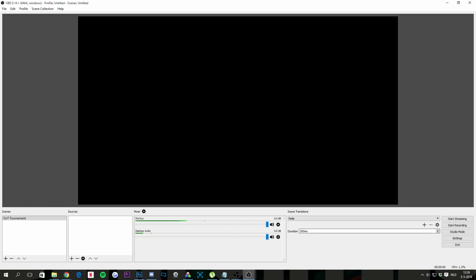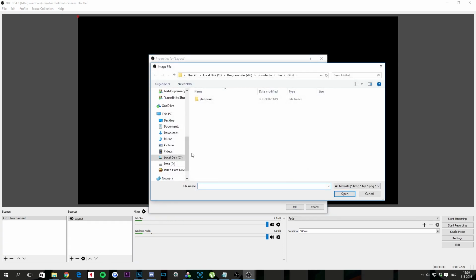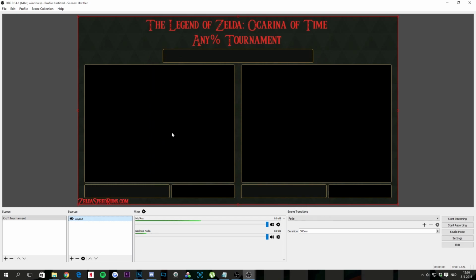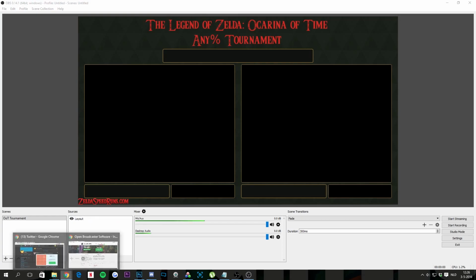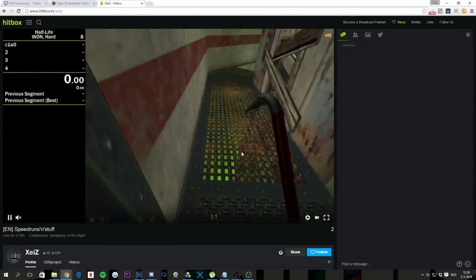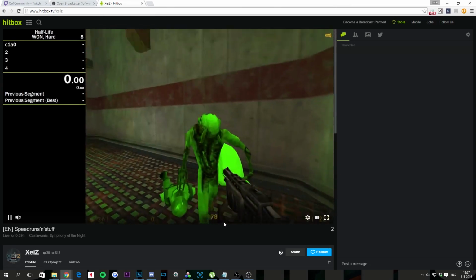First thing you want to add as a source is the layout I provide in the description of this video. Now let's just go right here. Boom, this is it. These black boxes are actually transparent. The gameplay is going to go behind here, and then LiveSplit's going to go behind here. You're going to want to have both your racer streams on Hitbox. I have an example stream right here. It's not Ocarina of Time, but there's no Ocarina of Time streams on Hitbox right now.